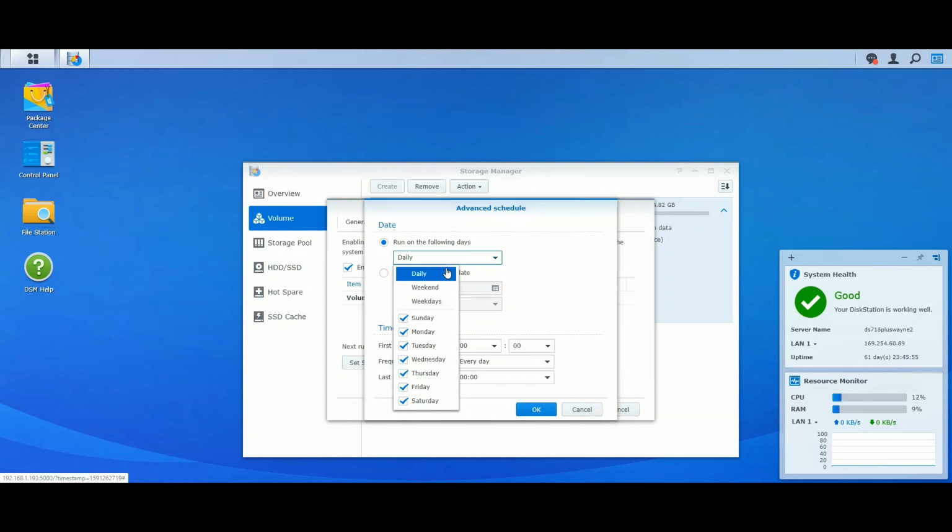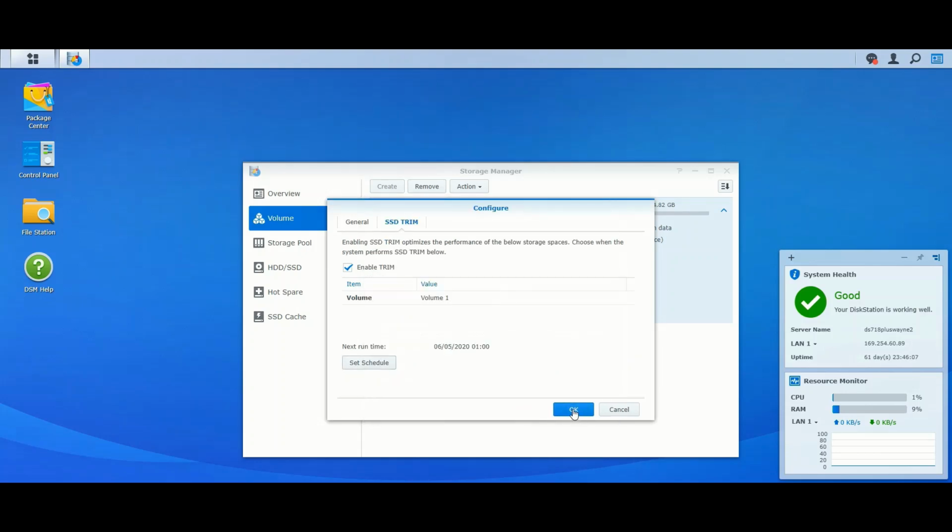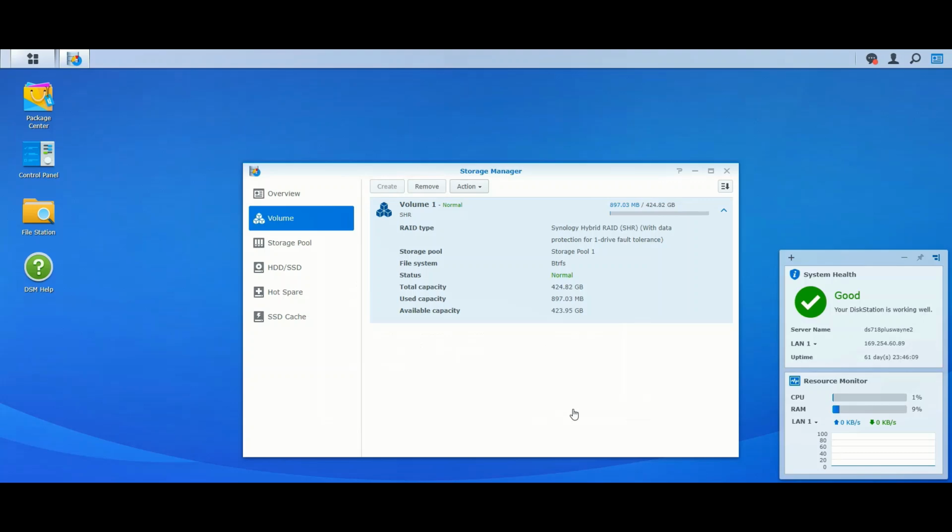As I mentioned, you can set it for daily, weekends, or weekdays. This is useful to do to make sure that no one's in the office, so there's minimal disruption. So we're going to do this by setting it to 1 AM and click OK. And OK again. And that's it.